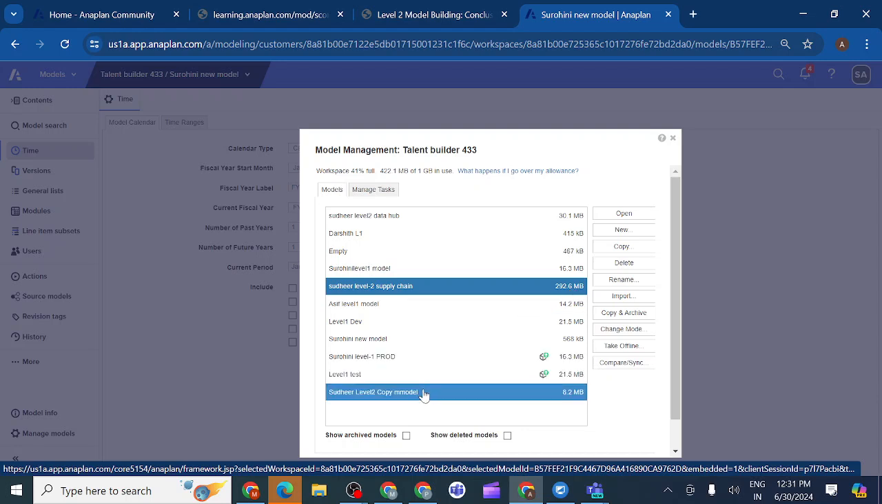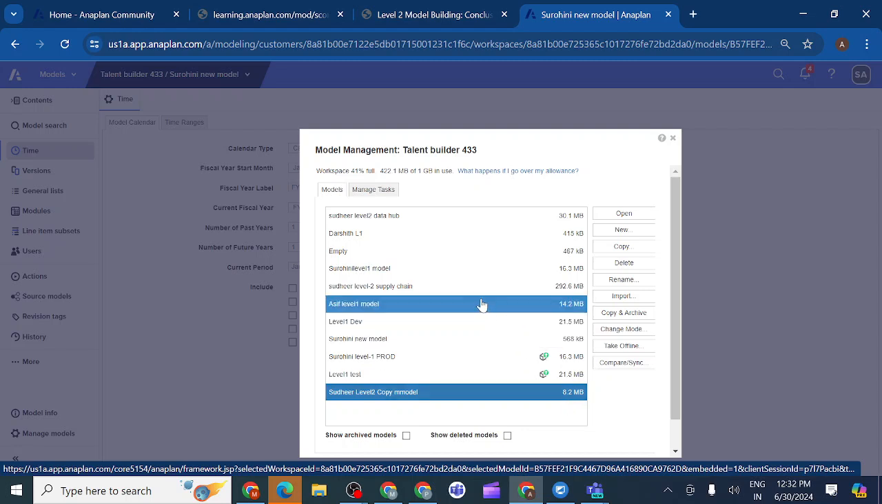Whatever changes I am doing in the dev model, I am doing in one model. After copying, I am considering one as dev and one as prod. Whatever changes we want to do, we should do in only one model, which we consider the dev model. The other model we consider the prod model. We don't disturb that one. Is it clear?